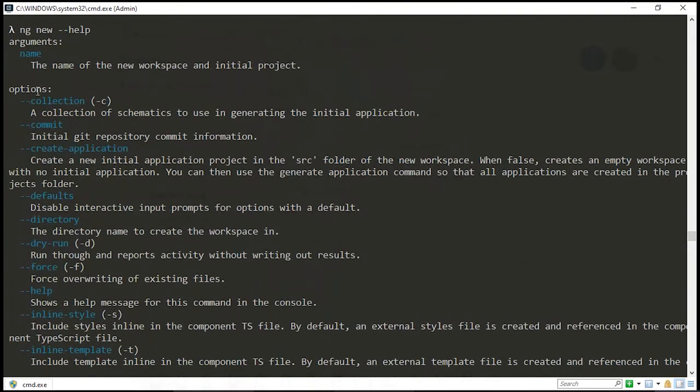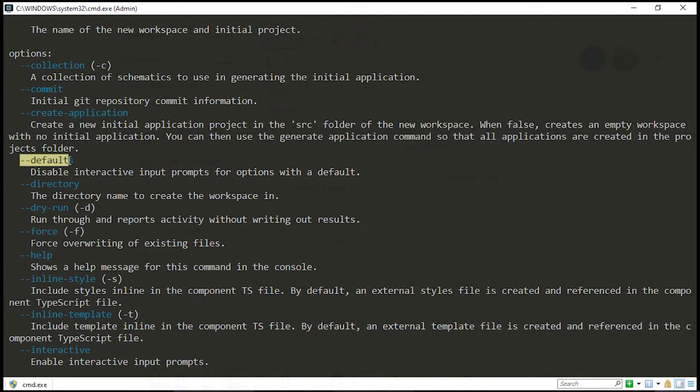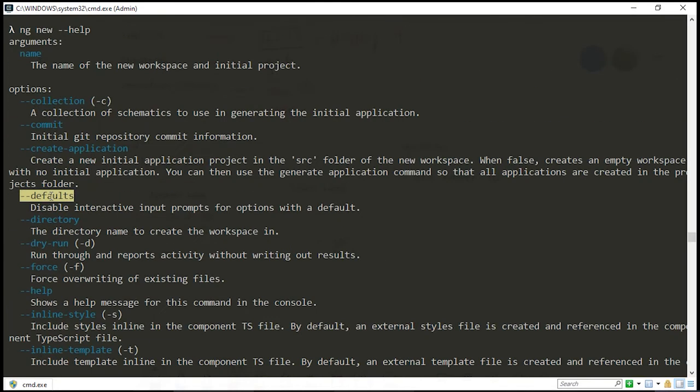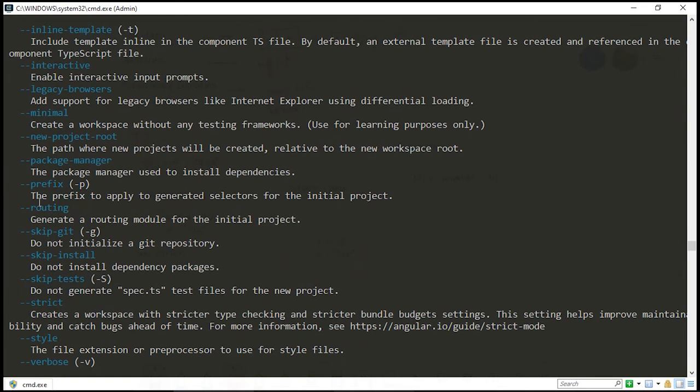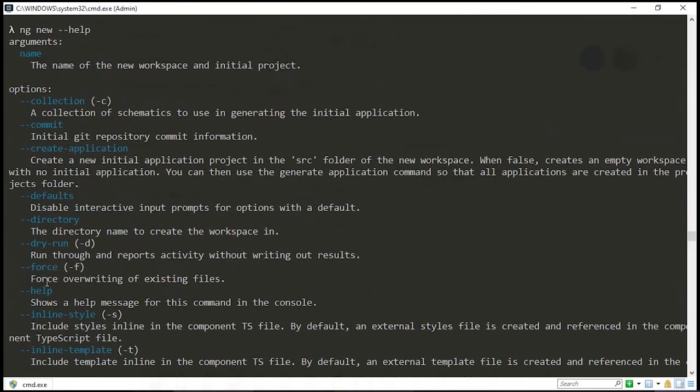We saw multiple options. -force is going to override everything. -defaults is going to use all the default options like the styling template to CSS, and probably no routing. That is also another default behavior. -prefix, there is a default value to prefix, but you can influence that depending on what module you are in or what client you are building it for. You might want to provide an option for this as well. There is another option called -flat.